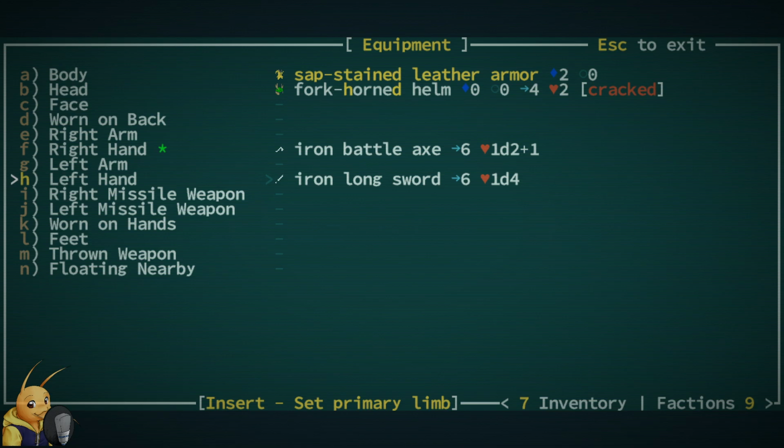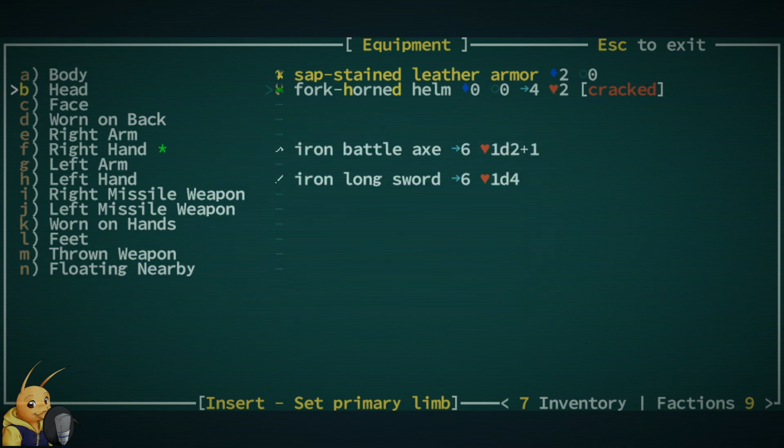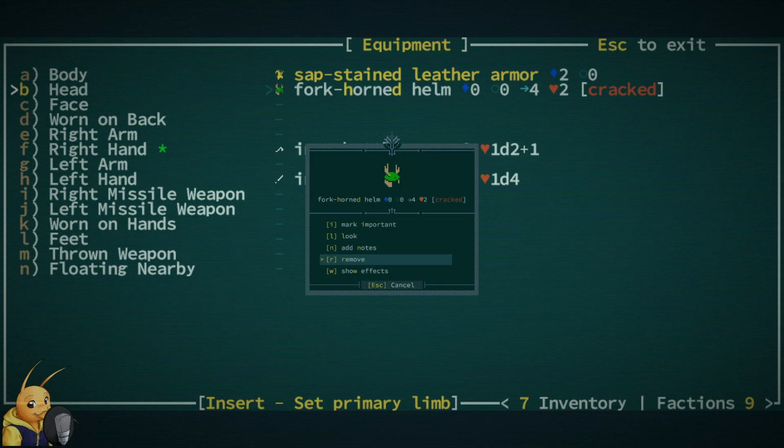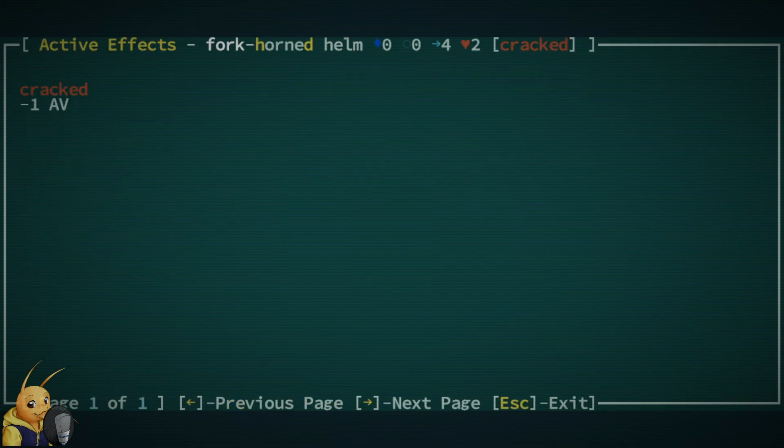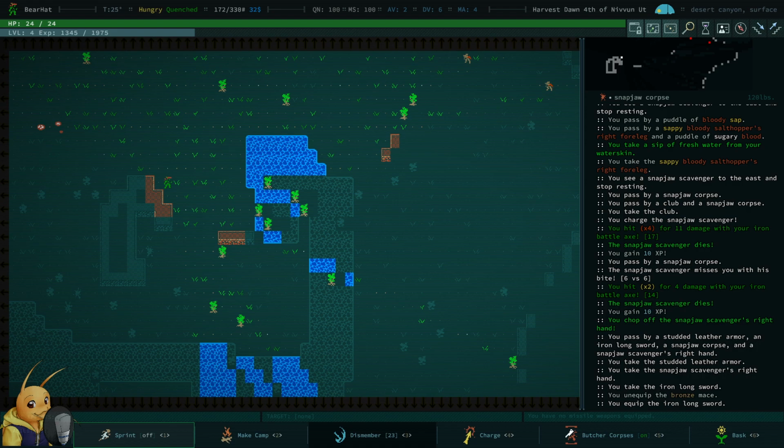On average, it does the same damage as the mace, but has better penetration, so that's good. I think we take that one. Oh, the forked helmet, because it is cracked. It cannot give me any armor. That is not nice. So we need to hope that this thing is fixed at some point. But I think it runs out on its own, the cracked effect.